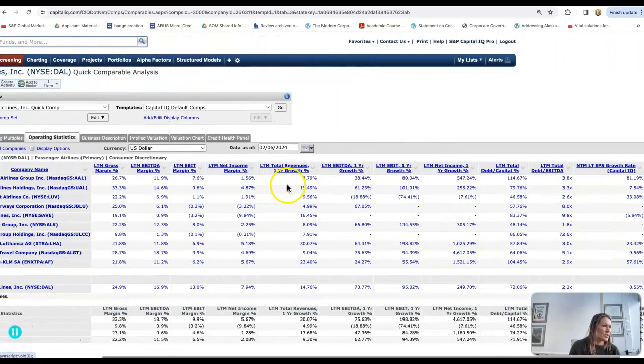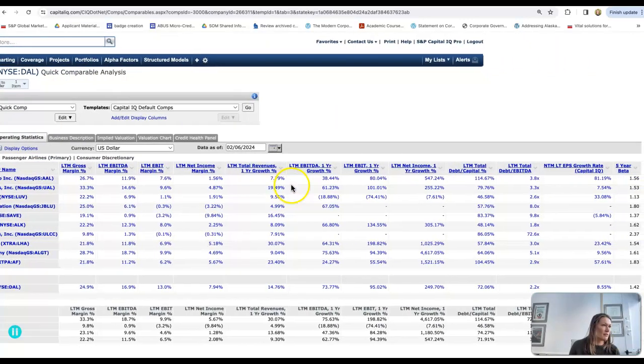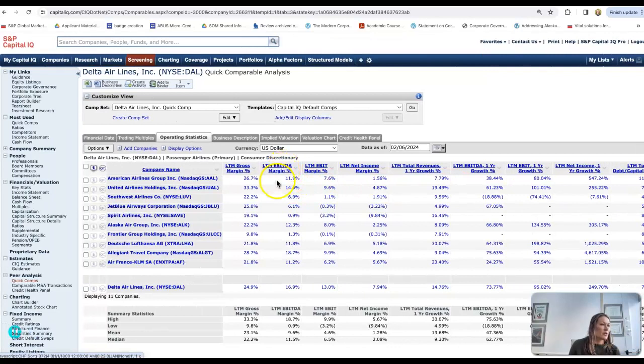Operating statistics, more financial information here. Again, if you're not sure what any of these ratios mean, you can click on them to get a definition. You can change the display options here, which is a little bit more of an advanced option to get other pieces of information. So this is a really powerful research tool. And hopefully it'll come in handy later in this class when you're working on your group project.